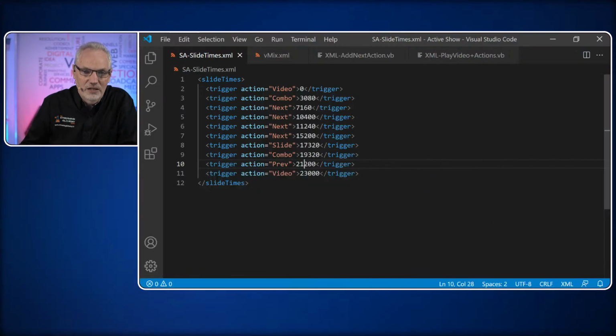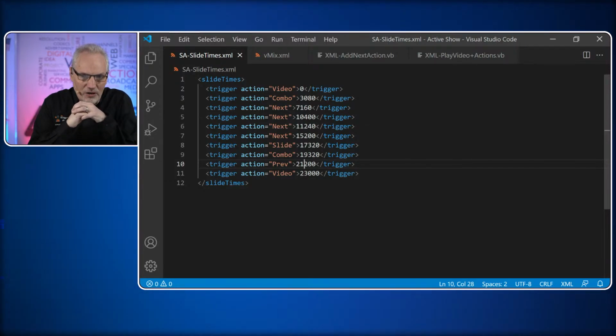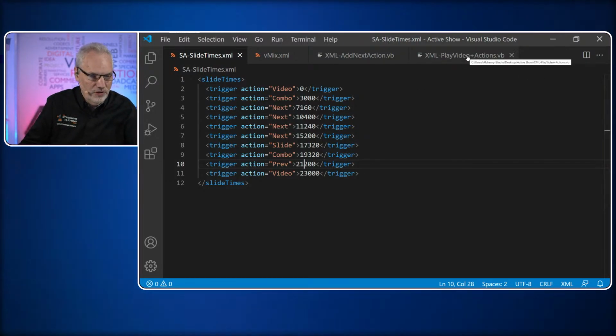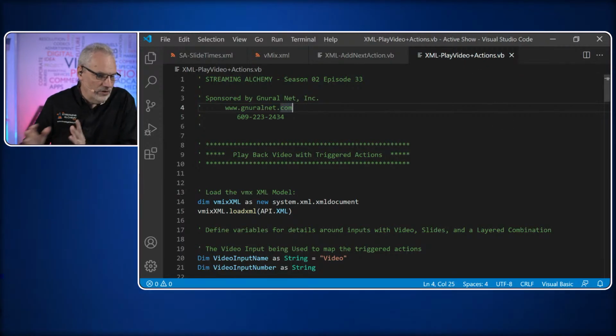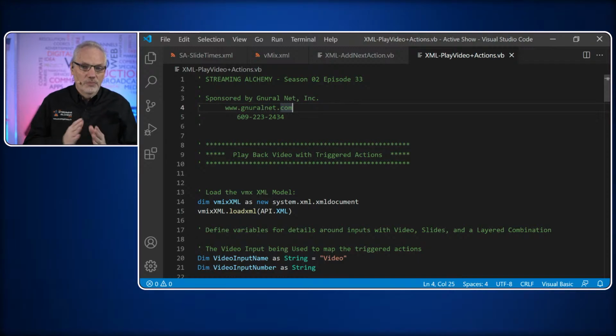And all of this will let you record this out. And again, if you look back at the XML we have here, this is exactly what we did when we set this up. That's what we were writing out with that script. So now let's think about how we want to work with this to play it back. So I'm going to go to this script over here. And we're doing a few more things in this script because we now need to know the inputs for all three: the video, slides, and the combo box.